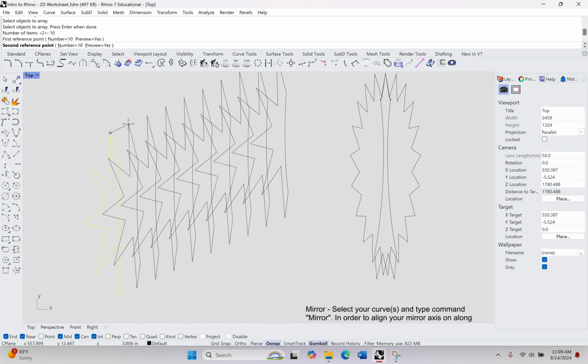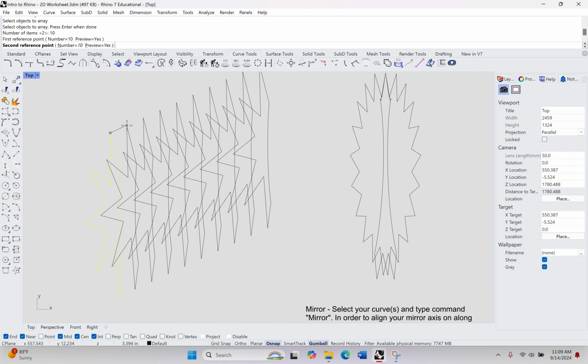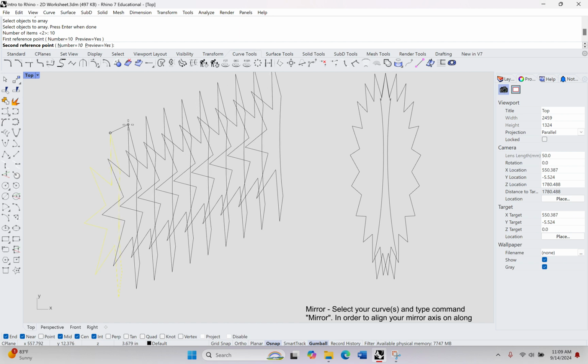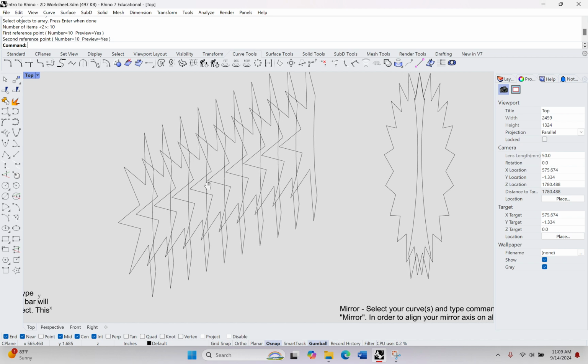The linear array is really an interesting tool to use for 2D geometry, because if hybridizing shapes and coming up with some new form is what you're trying to do, and you're being very experimental with it, you can populate details really quickly with the array linear command.